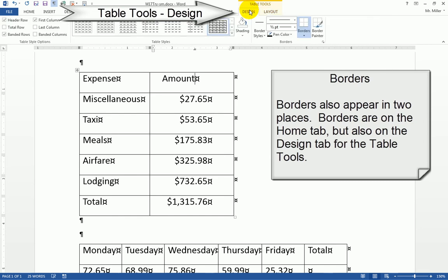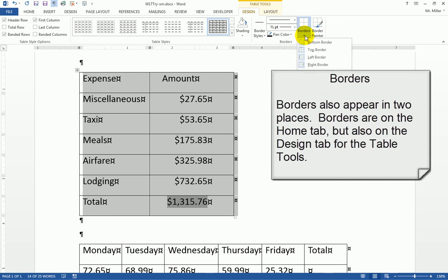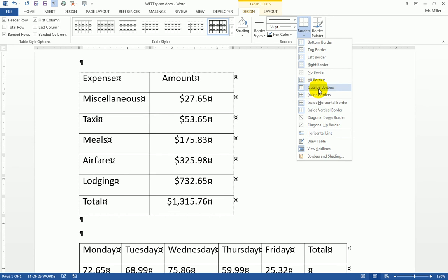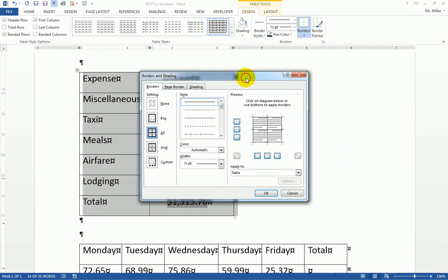Clicking on Design allows us to change our border styles. I'm going to select the whole table. I'm going to click the Borders drop down. Now while I could click the outside border, that is what we're changing here, I want to apply a specific color, and I want to do a double border. So I'm going to come down to Borders and Shading to make this happen.